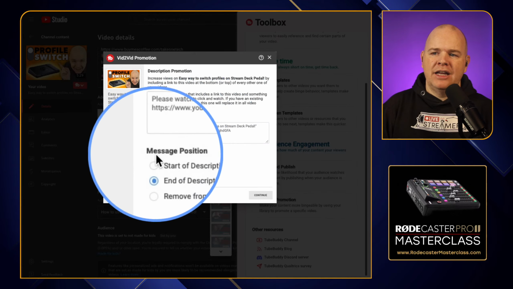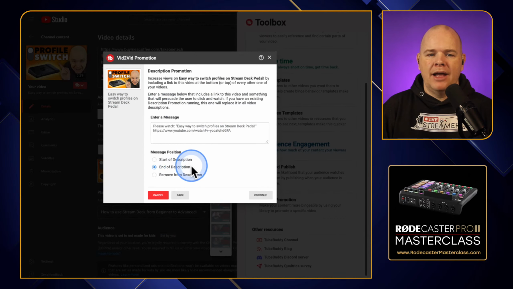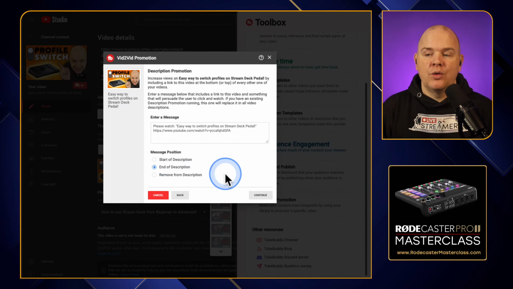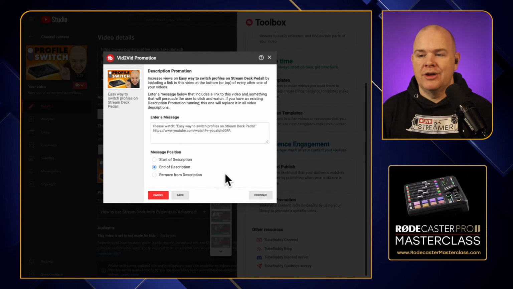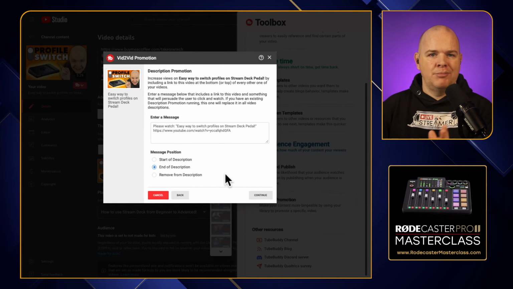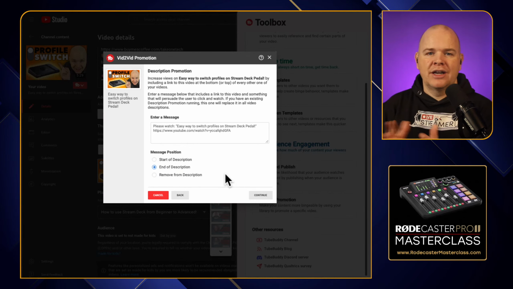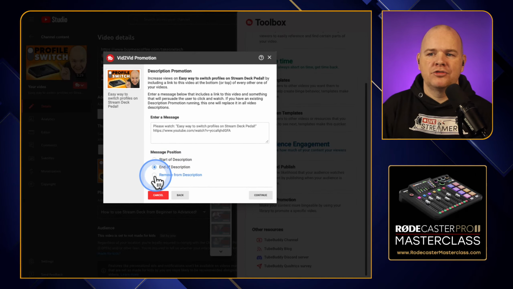Then down here, you've got message position, either at the start of the description or the end of the description. You can apply that there, but you can also remove from the description as well. So you can run this if you want to alert people to something, for example Black Friday. I'm going to be doing a Black Friday offer on courses and icon packs as well. So I might just go and make a quick video about it, add it to all of my other videos, and that will improve the linking through to it.